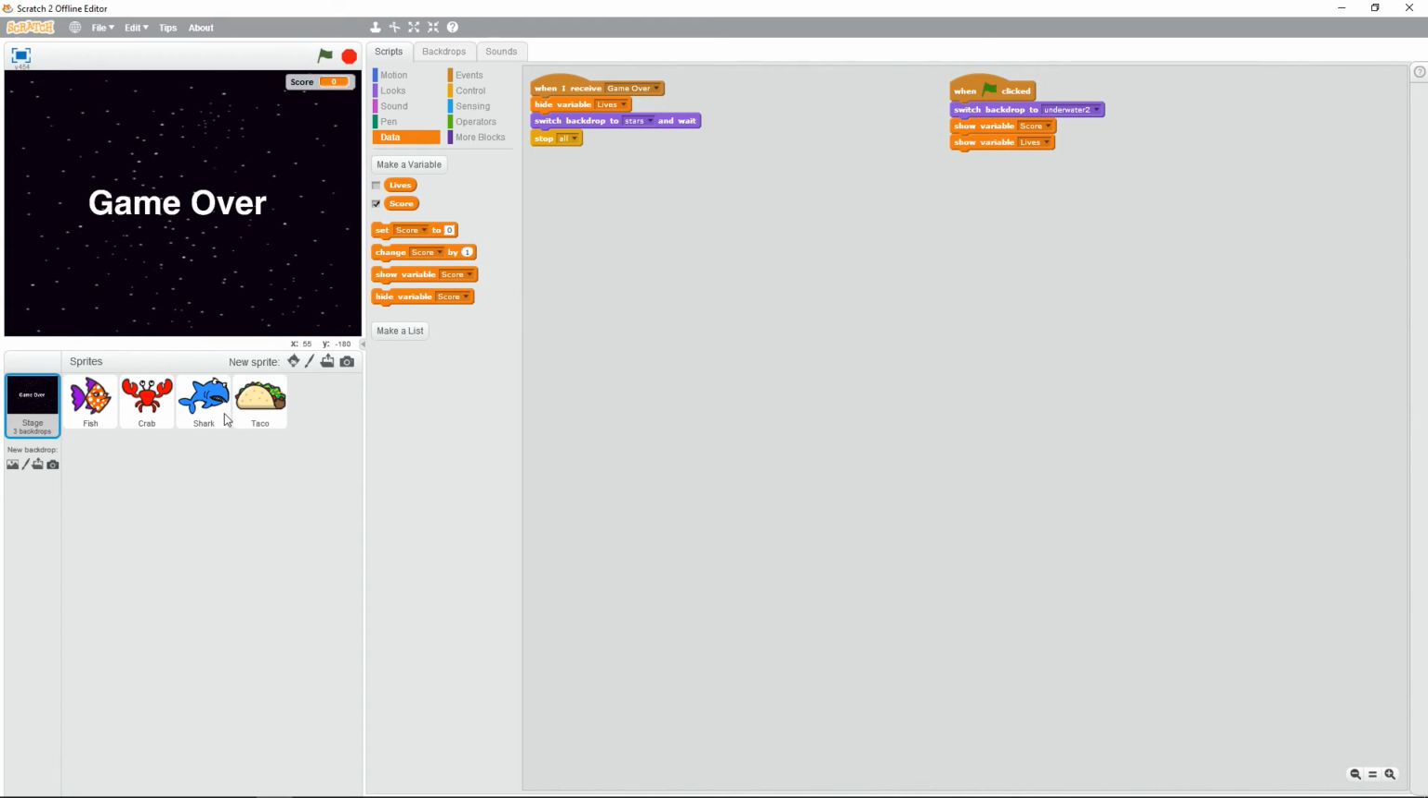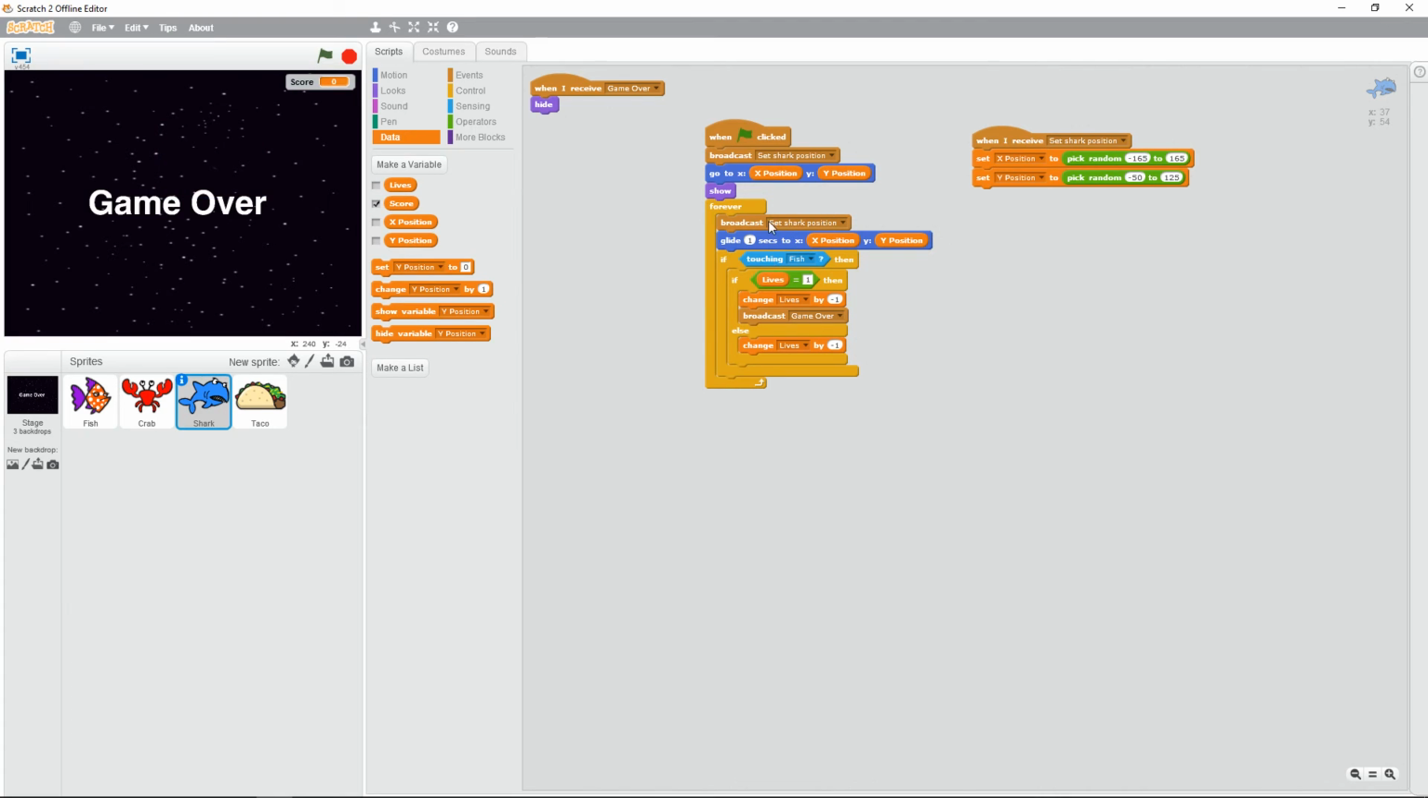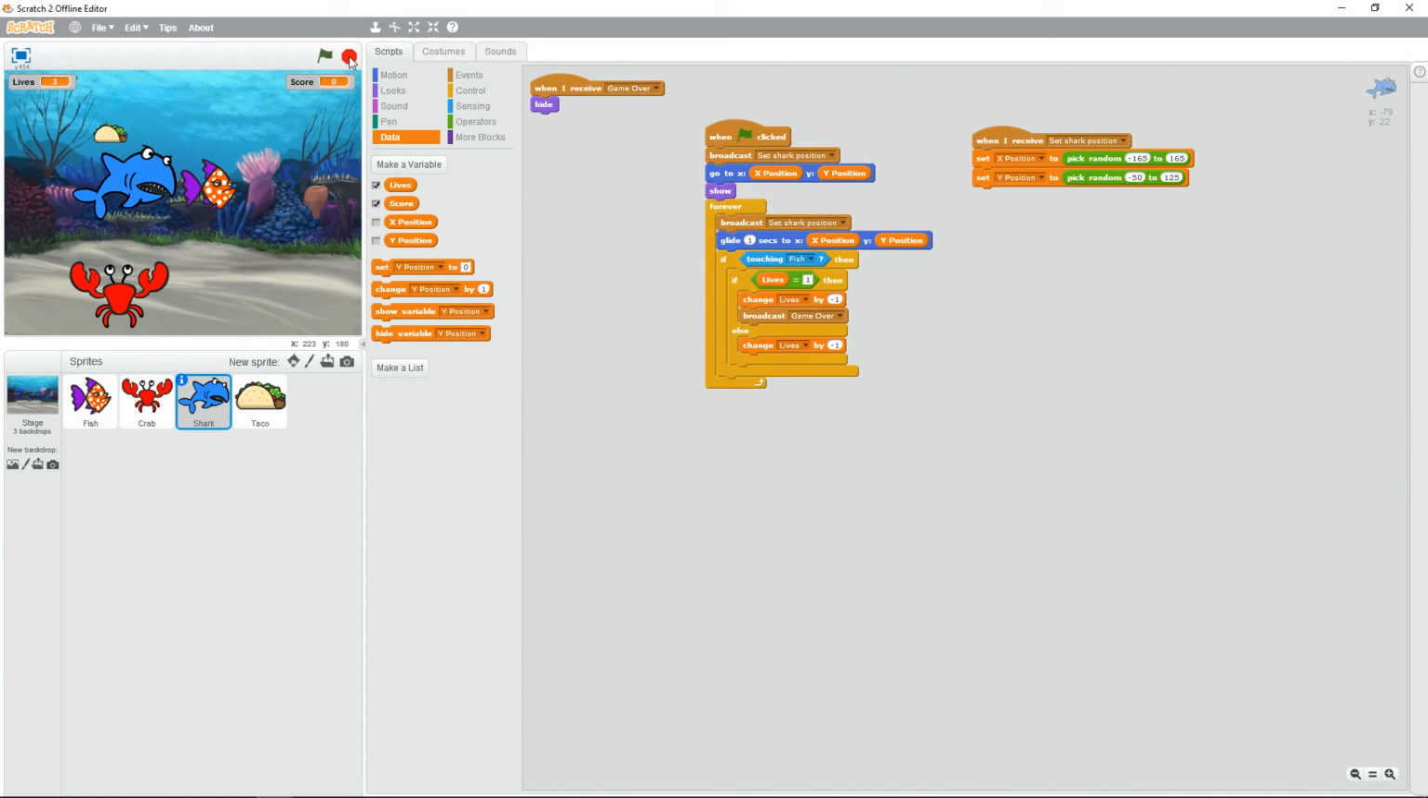We can do other things, like we can work on the shark, for example, and we can make it, as it catches and eats the fish, change costume so it looks like it's chomping. We can even add sound to it as well. We're not going to do this in this video. We're just going to leave the game as is.